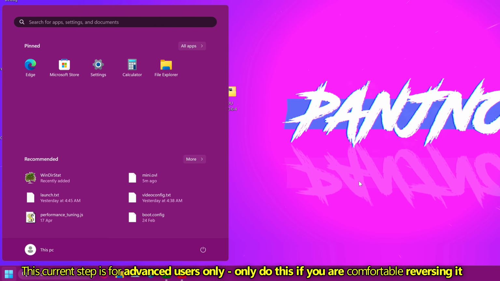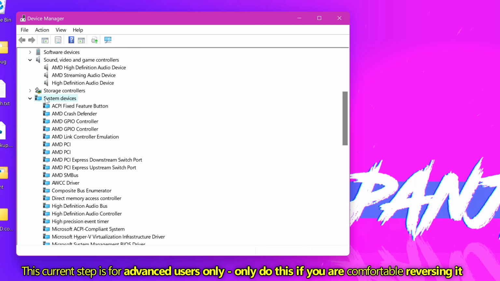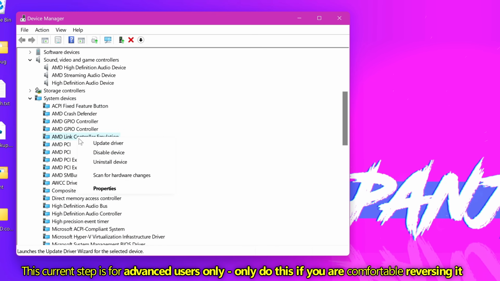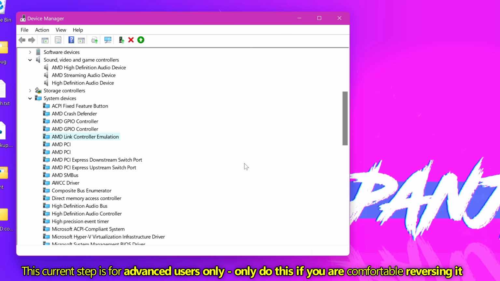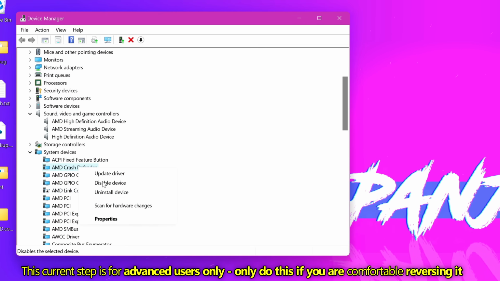For this, take yourself to the bottom left hand side, type Device Manager. Start by navigating down to the System Devices section where you'll then be able to find AMD Link Controller Emulation. If you don't use the AMD Link feature, navigate down and disable this device, then select yes. Again, if at any point you need to re-enable that functionality, just right click and select enable. Next is going to be the AMD Crash Defender, right click, disable device.